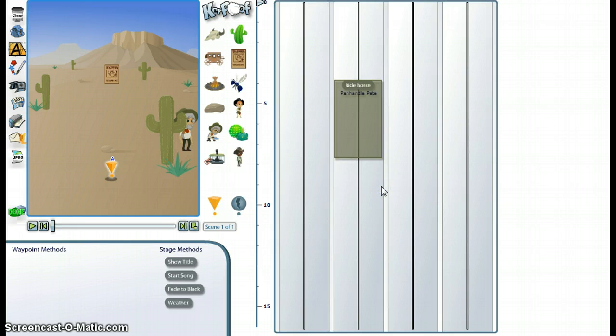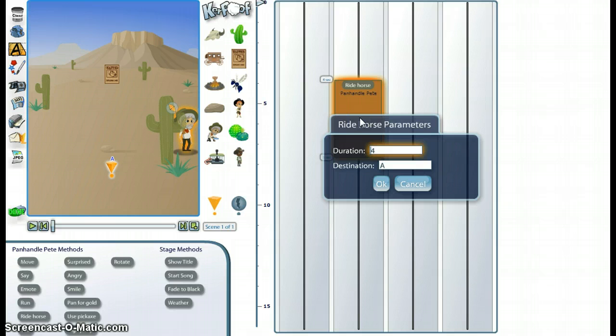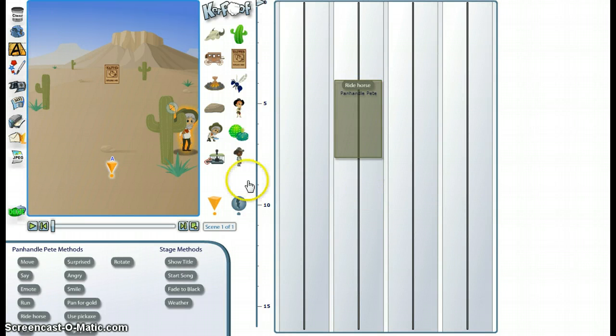Now, if I want to go back and change those parameters, all I have to do is click back on that method location in the string, and I can go back in and edit that. If I wanted to remove Panhandle Pete, the destination marker, or anything off the screen, all I have to do is select it and pull it off.